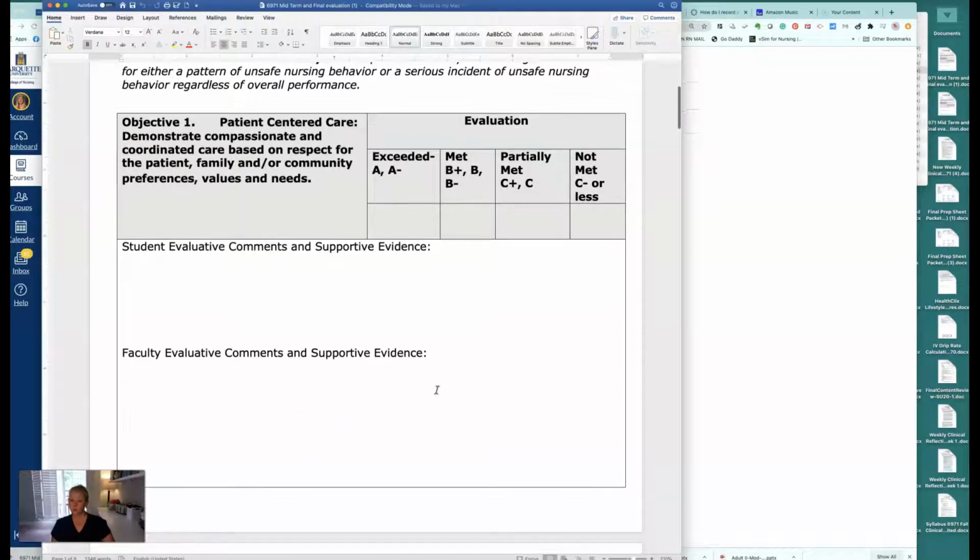So let's just say it's midterm, the student's going to put a grade they think they are meeting, and they're going to write in here how they are meeting it. And it's really good for them to write specifics. How are they meeting this objective? How are they meeting patient-centered care? How are they demonstrating compassionate and coordinated care? Are they showing respect for the family, working with the family, etc.?